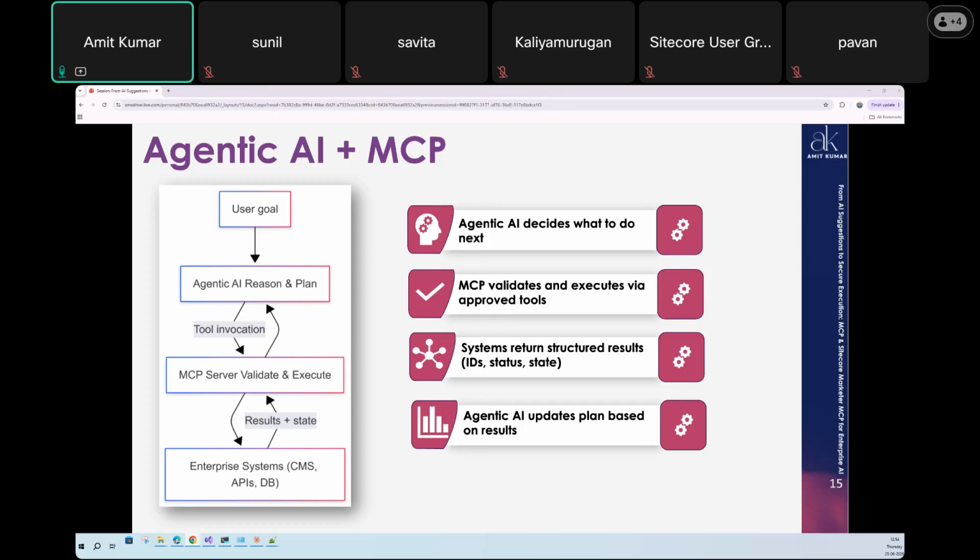Now, if you need to perform a next step or add any sort of rendering into that, then also you can, and this agentic AI can plan in those manners. So in this case, the steps which we need to perform, like a tool invocation, those steps were manual, and with the help of an MCP server, it's automated in a complete workflow.